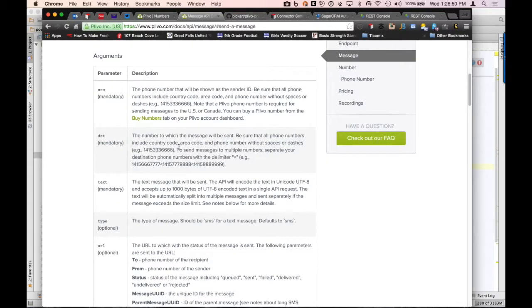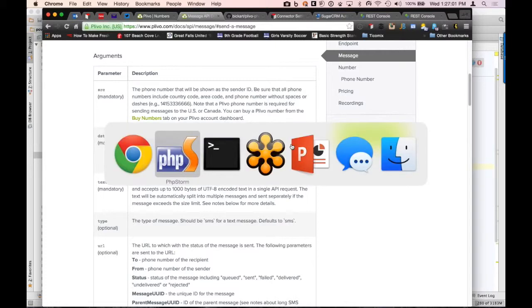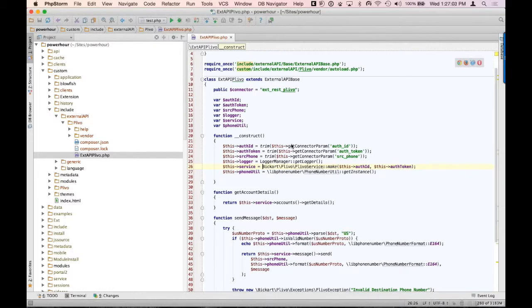I actually need the destination. All phone numbers must include the country code, the area code, and the phone number without spaces or dashes. So I need an ability to reformat that phone number. So I am using an existing library, libphonenumber, that'll actually handle that for me. That was in my composer.json, so that you can deal with it. It automatically reformats the phone number.